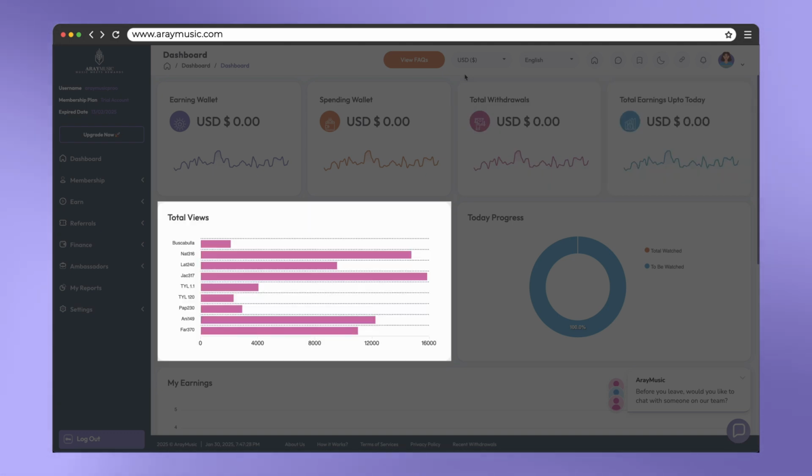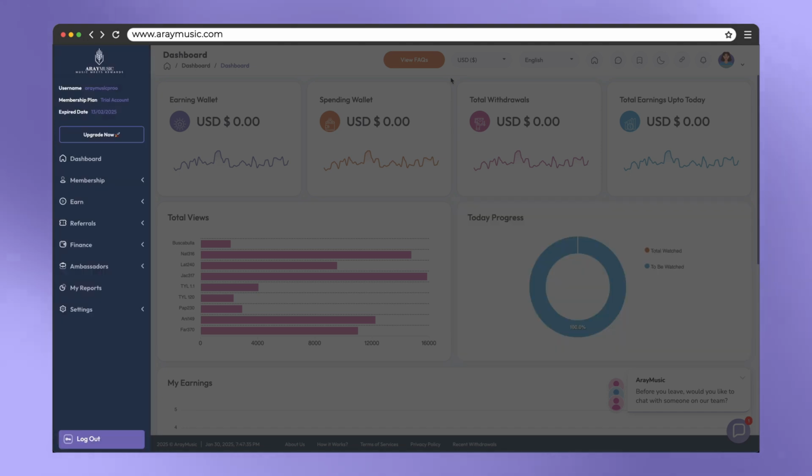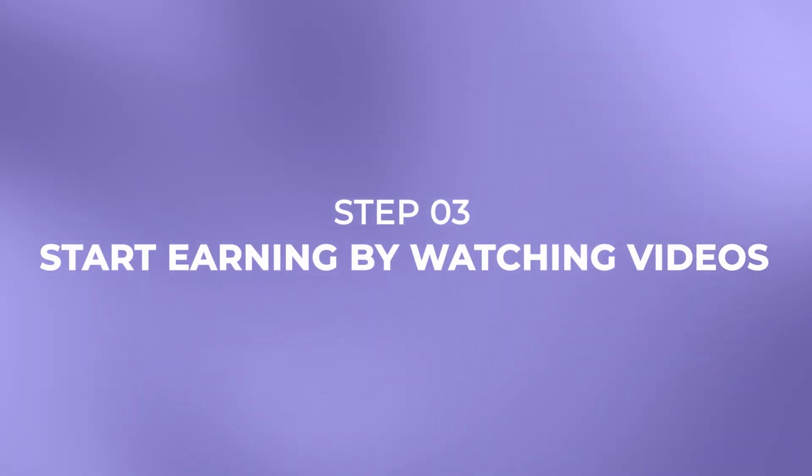Total Views section has lists of video categories, and with a progress bar on the right showing your daily watch count and earnings. On the left side menu, you can explore additional features which will be covered in a separate video. Step 3. Start earning by watching videos.